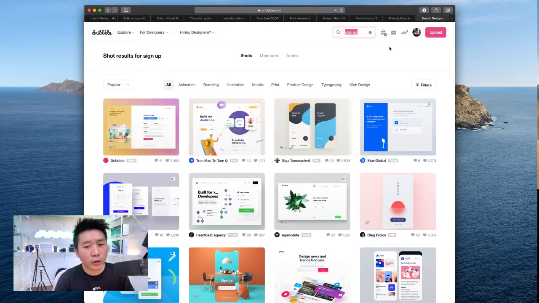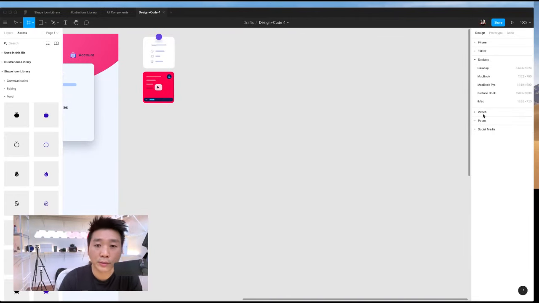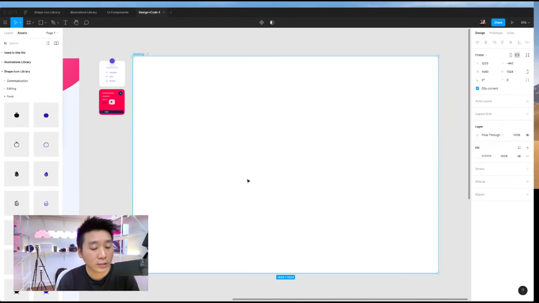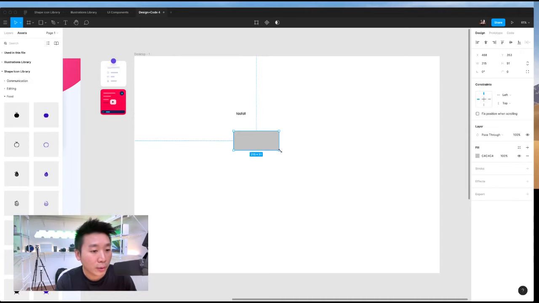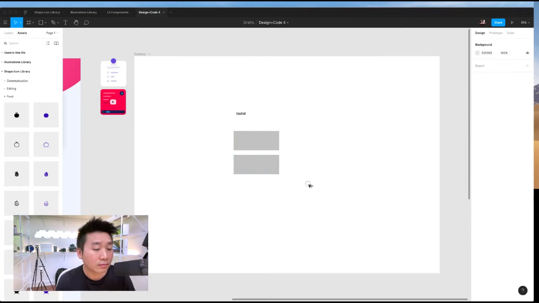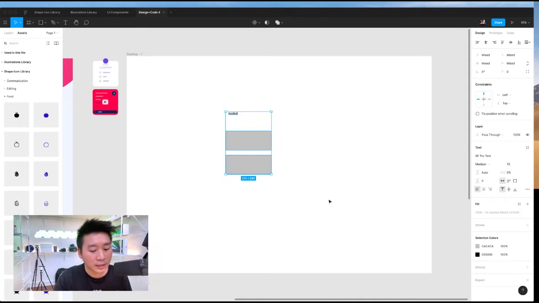Of course, you can go and think, okay, let me start from scratch. I'm going to go right here and start a new desktop, and I'm going to start a bunch of text and a bunch of squares. Sure, it can work. But at the same time, you might be spending hours and hours and you don't really know where you're going with this. And it feels wrong. And that's a lot of the problems that a lot of designers or developers are facing.